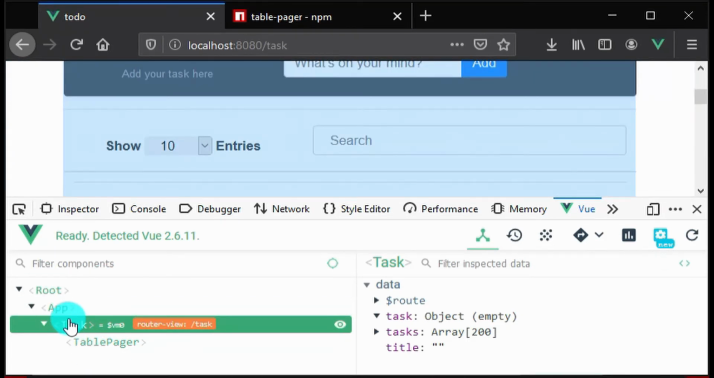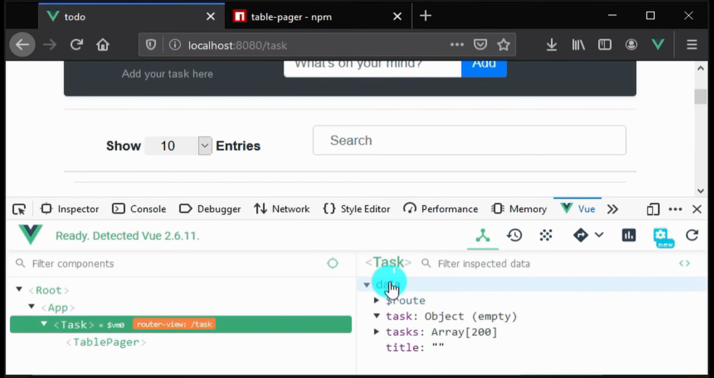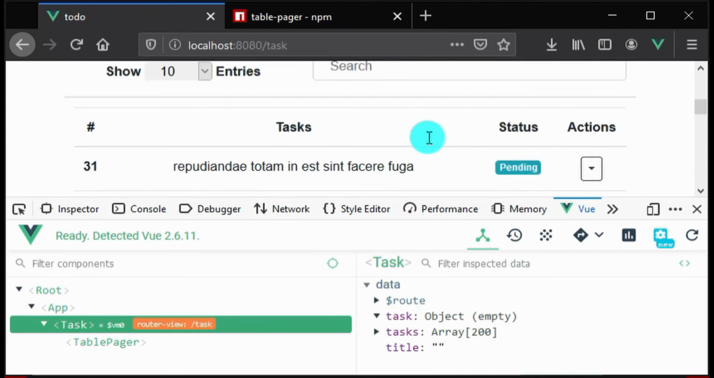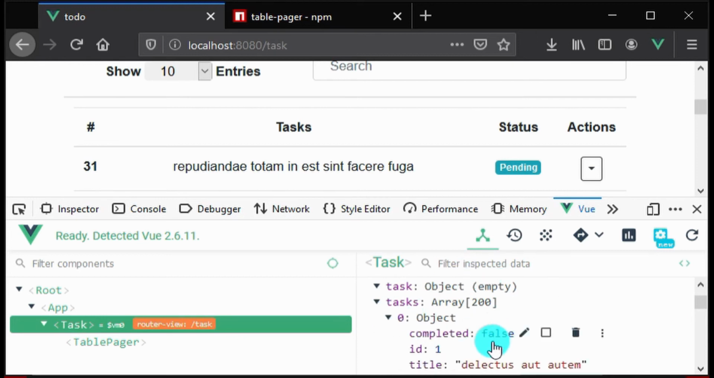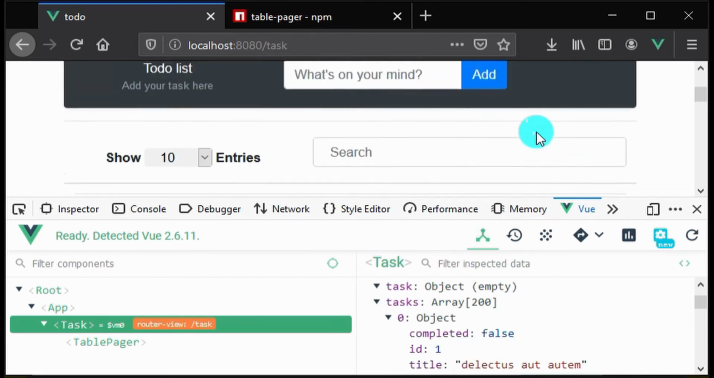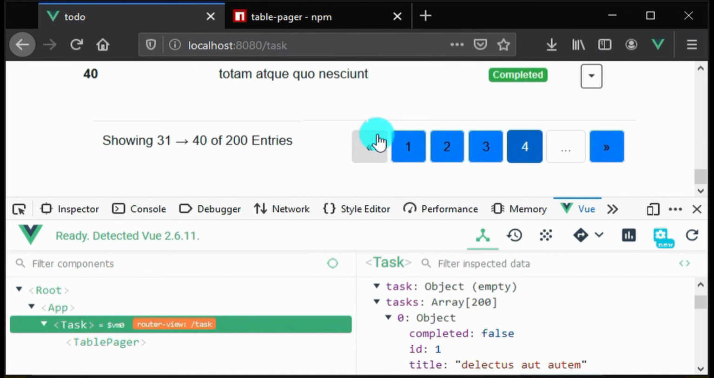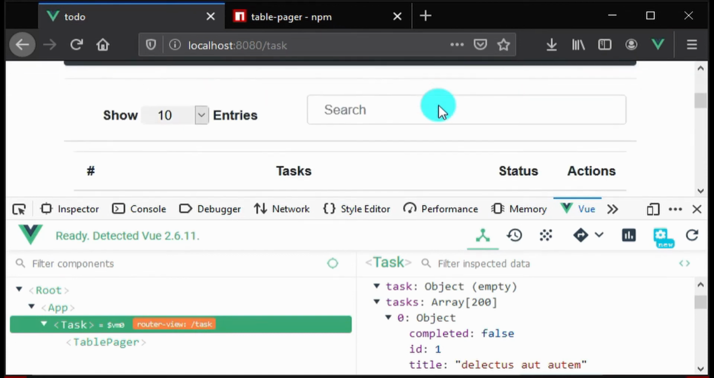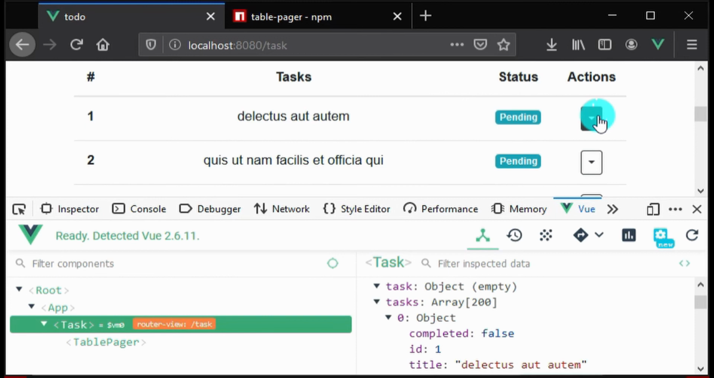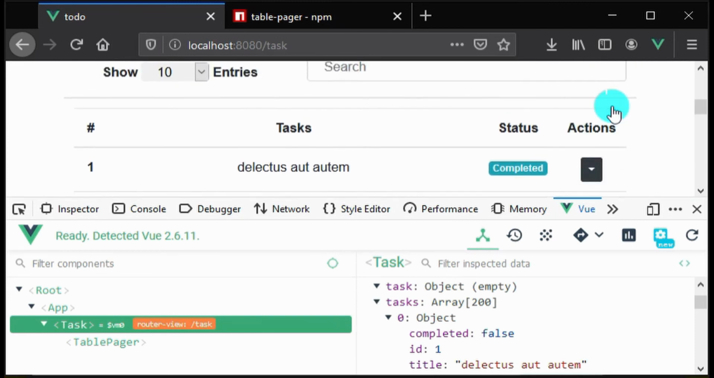When I select the task, I'll be able to check things like the data property, the route, and the task object. Here the task object is empty. Remember the task object that we have here, one task. Then we have tasks, so we have 200. Let's say you open task and see the various objects, and you want to change the completed of the first one, to mark it as complete. As soon as you mark it as complete, you see the changes here.